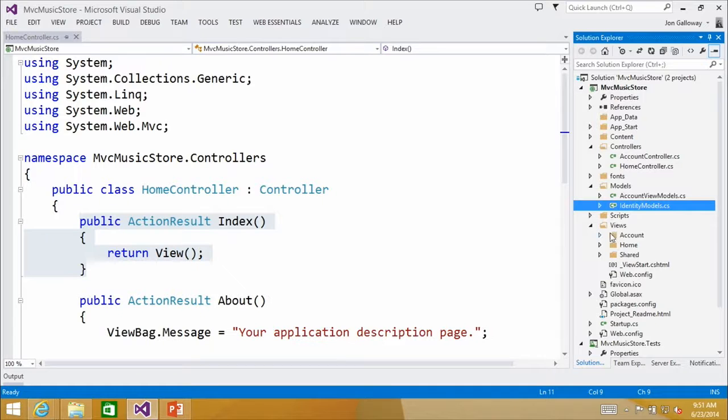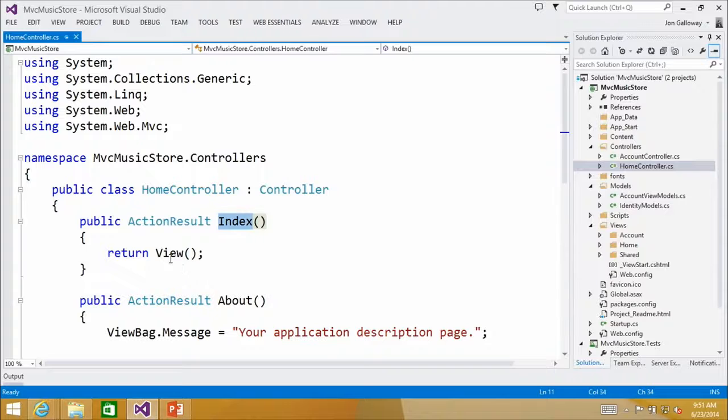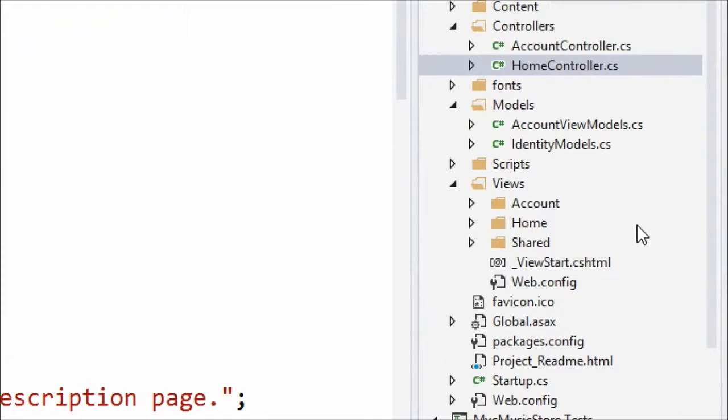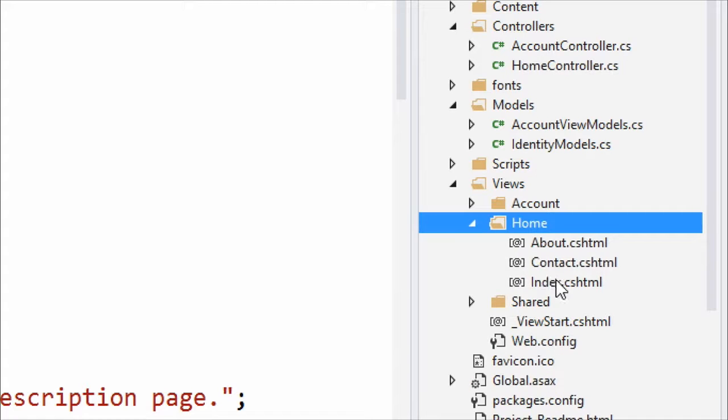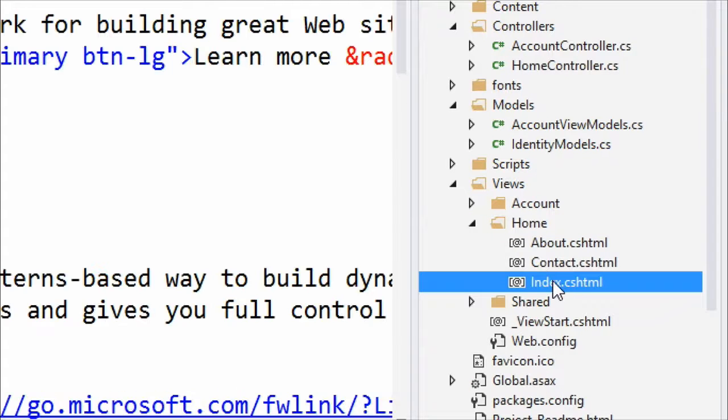So if I am in the home controller and I go to the index method and I say return view, well, which view, right? And this is where conventions kick in and say, if I am on the home controller and I'm looking for the index method's view, then let's find that. Let's just kind of look around. Well, if we go in views, there's a home directory that matches the home controller, and there is an index view. And just because those names match, that's how it finds it.